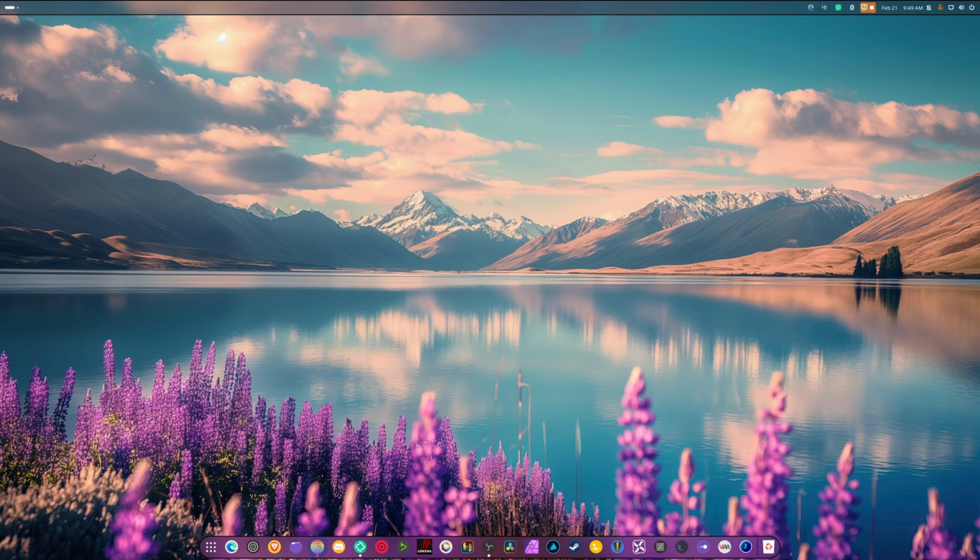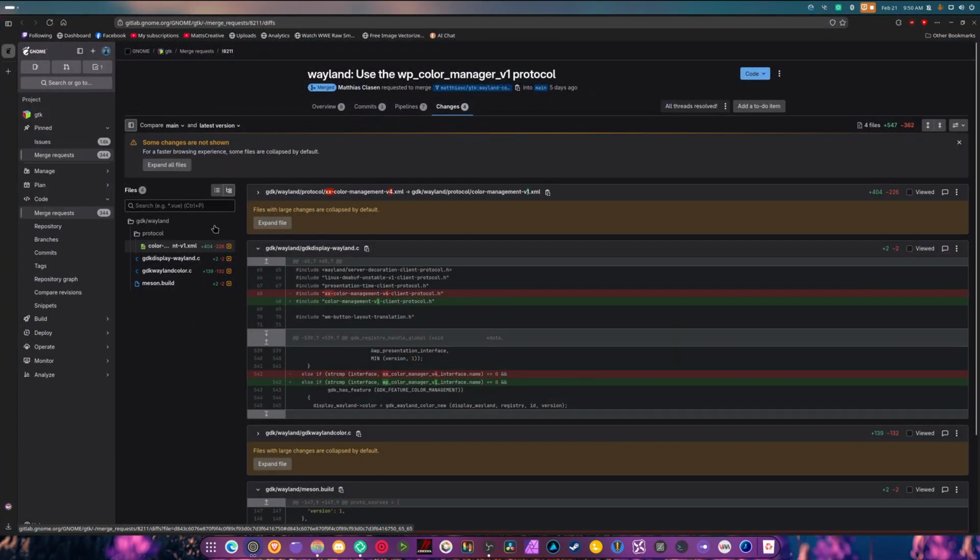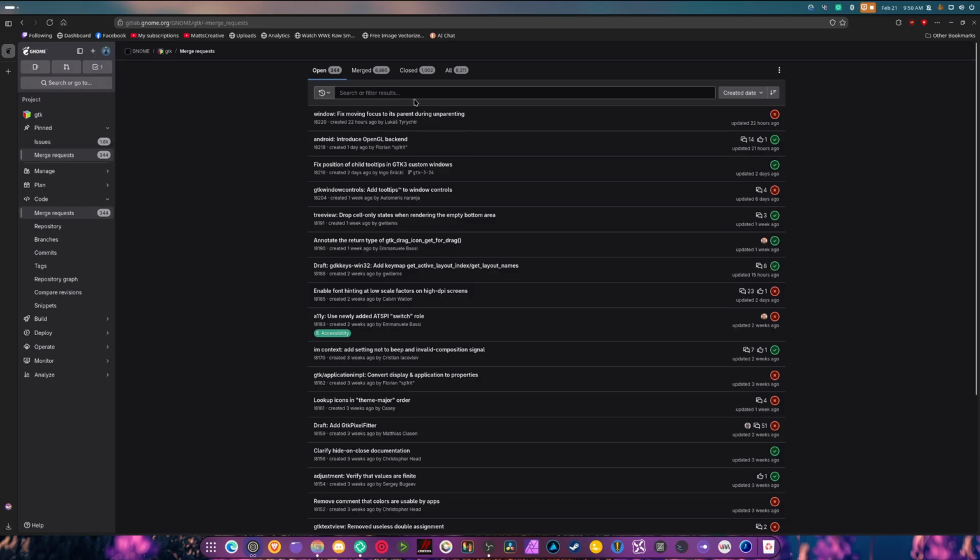First off, there is one that enables the color protocol, in case you guys don't know. The color protocol was merged a while back. I never really think this through before I do something, do I? Move to a new window. There we go. The color protocol has been renamed, and now it's the color management version 1 client protocol, which is interesting to say the least. Now, if we go to merge requests over here, this is for GTK, okay?